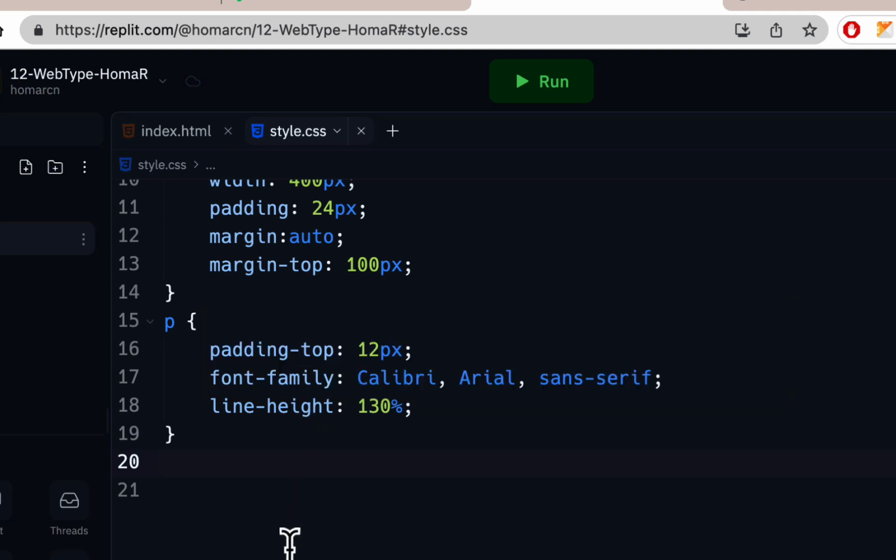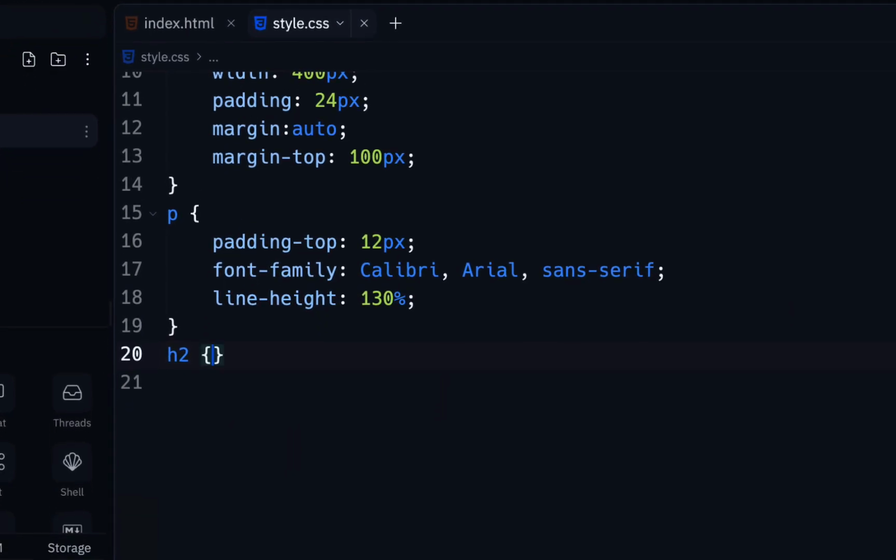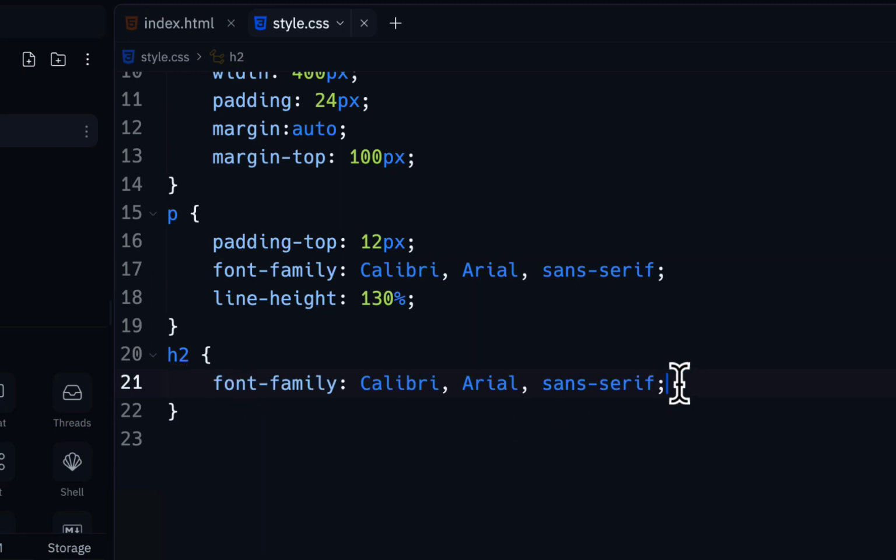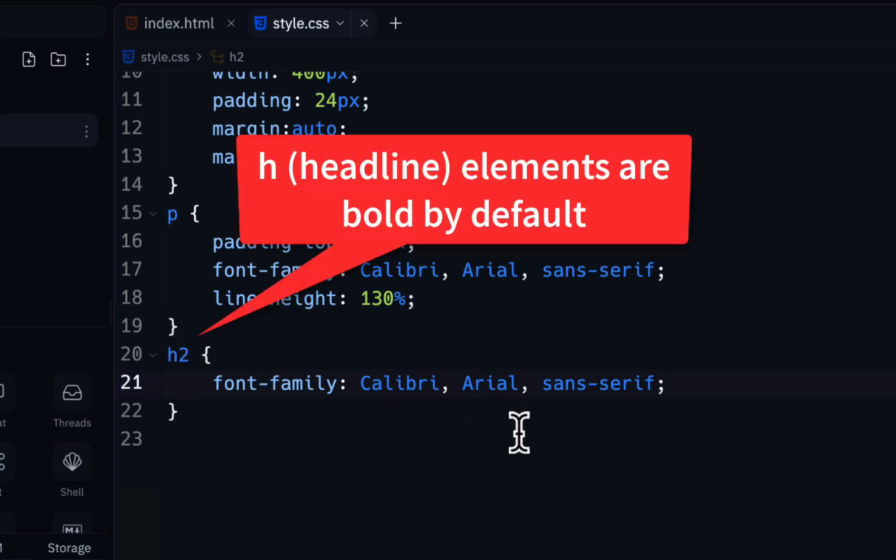That's why we did that first. Then I'll do H2. And remember, it's a selector, so we put the curly brace. And font family, I'll just copy this. Just use the same exact one. Font family. And I won't have to put it in bold because H2 headlines are naturally in bold. So I will not have to put a bold.